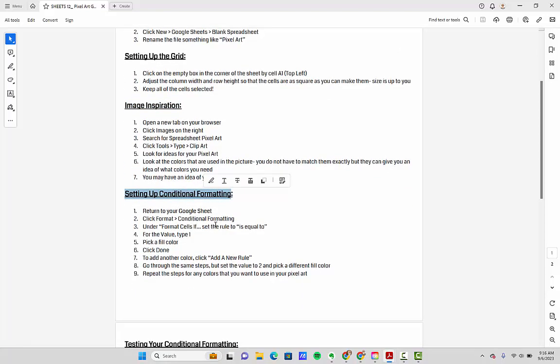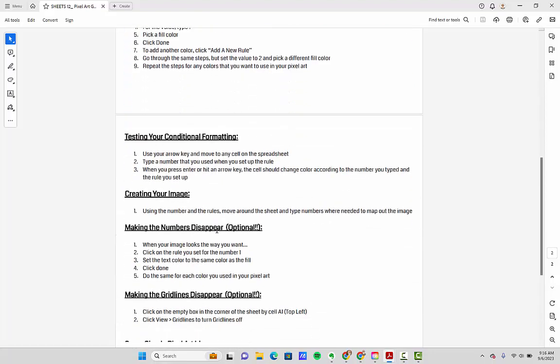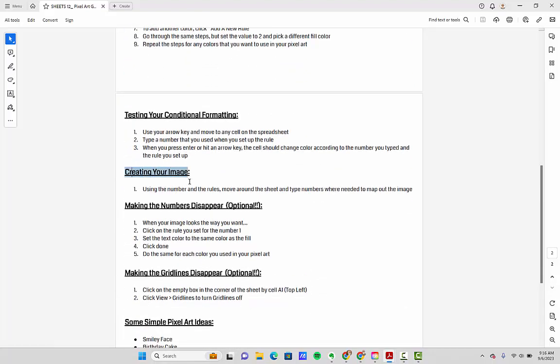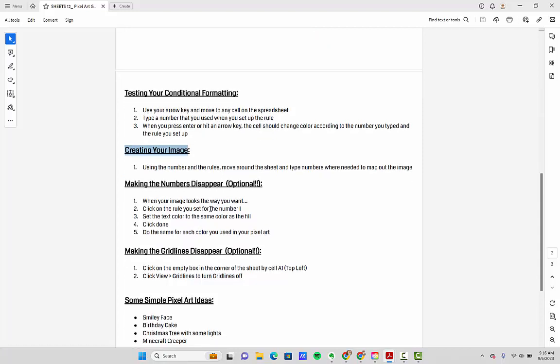You'll have to set up your conditional formatting rules because that's how we're going to do this. We're going to plug numbers into the sheet and make the cells turn different colors. And then eventually at the end you'll just have to plot some numbers in there. I'm going to show you that. And then there's a couple of optional things that come at the end. If you look at the help page, when it says optional, that means optional. That means you don't have to do it, but you can, and I'm going to show you how. When you have all the numbers plugged in, you can make them disappear. It's not very hard. And you can also make the grid lines disappear, and I'll show you that as well.